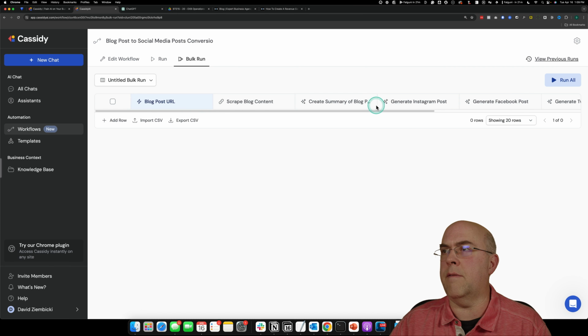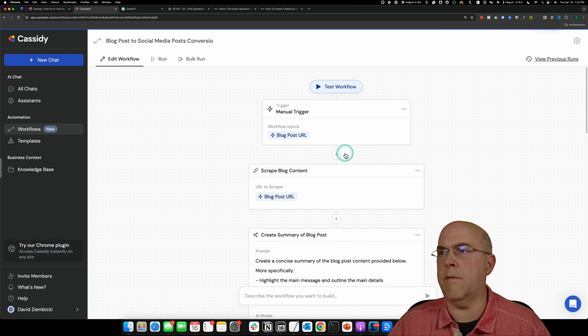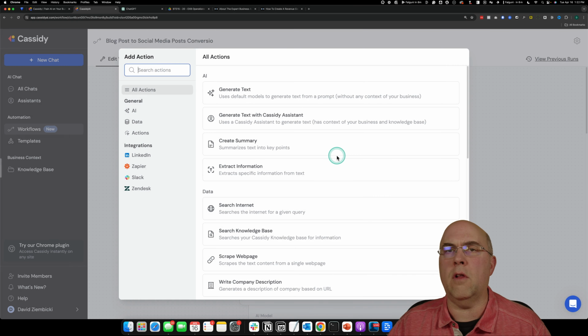So these are just some of the different steps, and this would show basically what step it's on as each run is going. So bulk runs are another really powerful feature of Cassidy that I've just started scratching the surface on. One thing that I forgot to mention is, when we do look in the workflows, I forgot to click in here, but there's a lot of different actions you can add into your workflows.